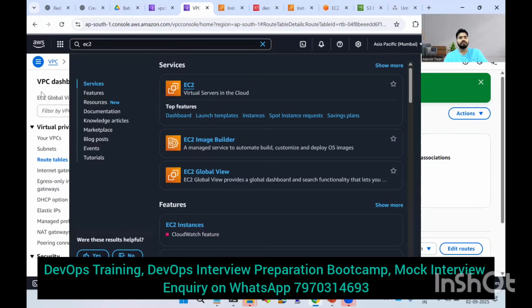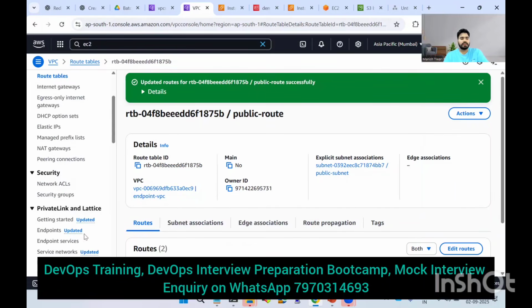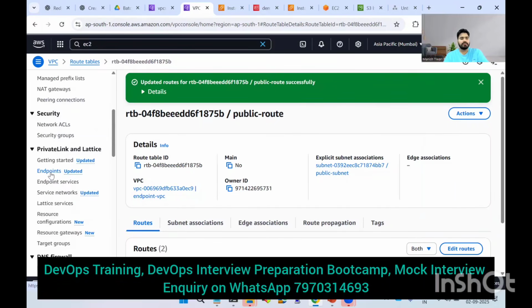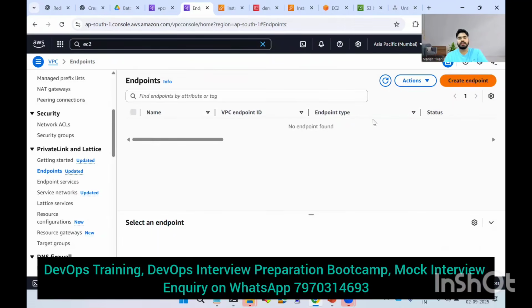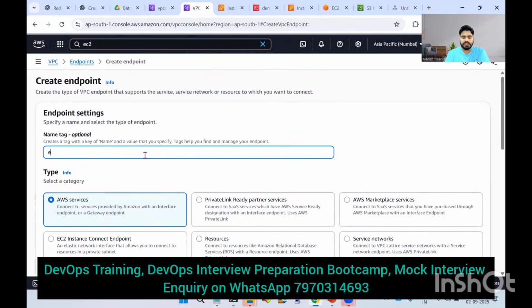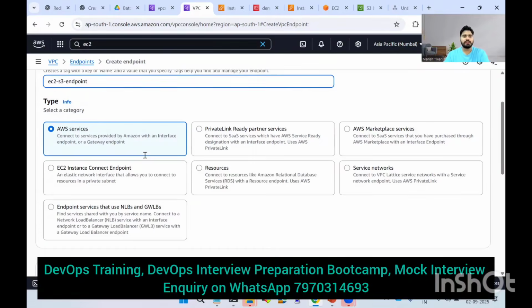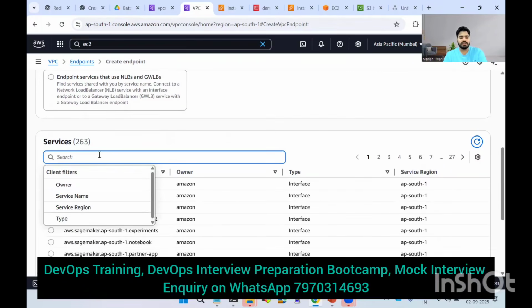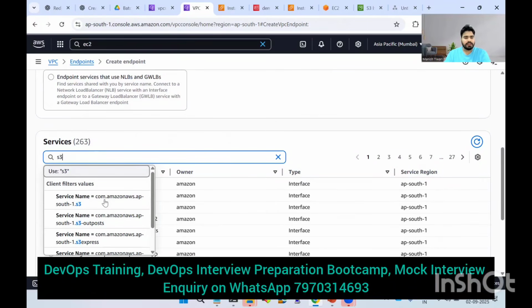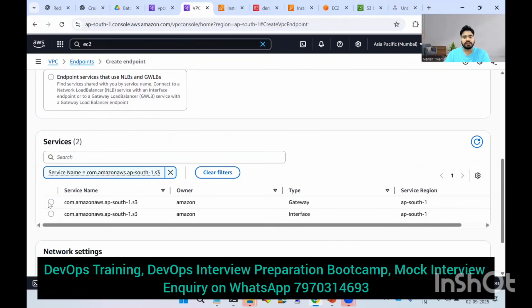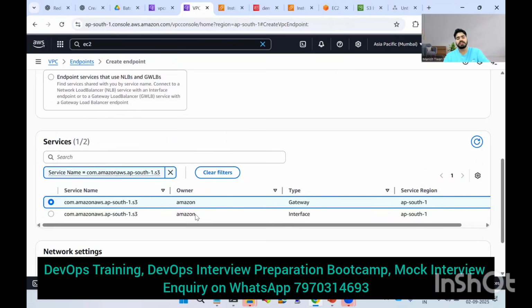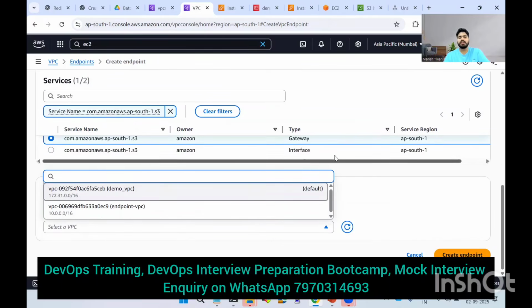Let me go back to the dashboard of the VPC. We will click on Endpoints, and in the endpoint, I will just click on Create endpoint. Here I will pass the name EC2 to S3 endpoint. Here in the services, I will select S3, com.amazonaws S3. The type of the endpoint I will select as gateway to establish the communication. You can utilize interface as well, but mostly we utilize the interface for Lambda function, API gateway. For your EC2 to S3, you can select gateway as an endpoint.